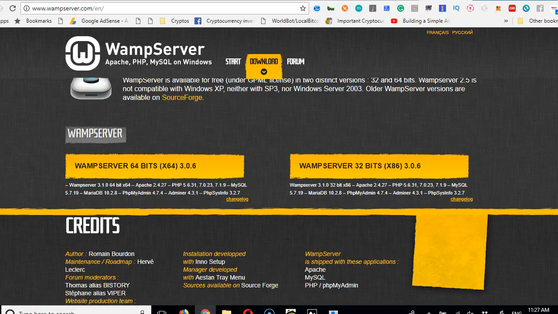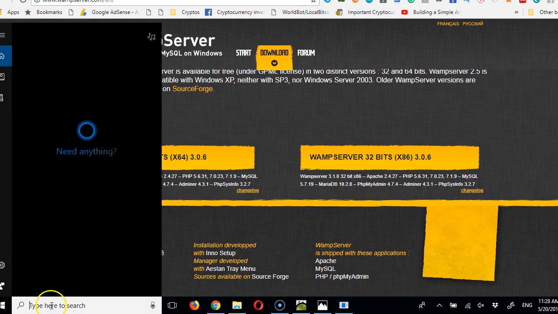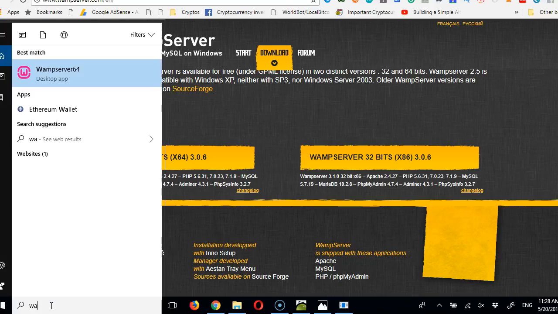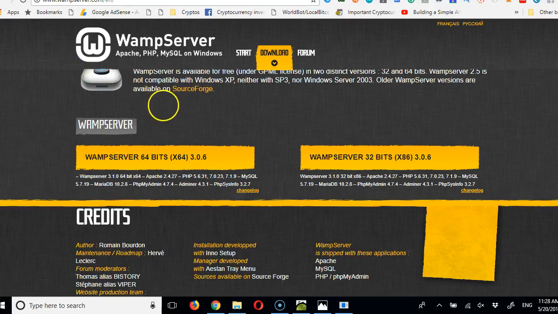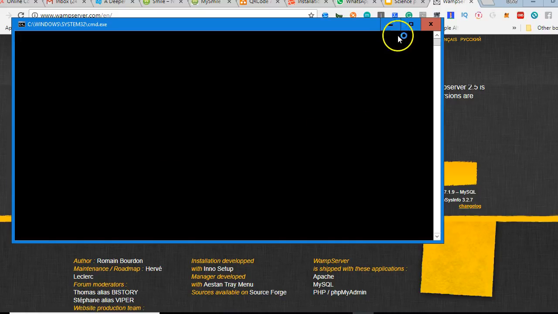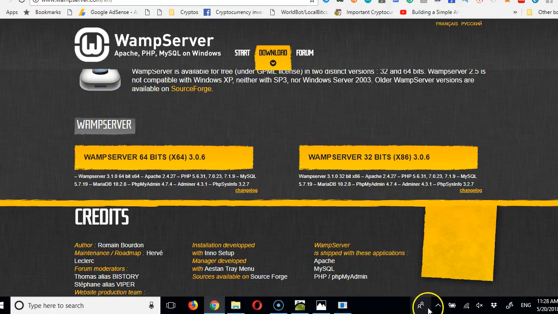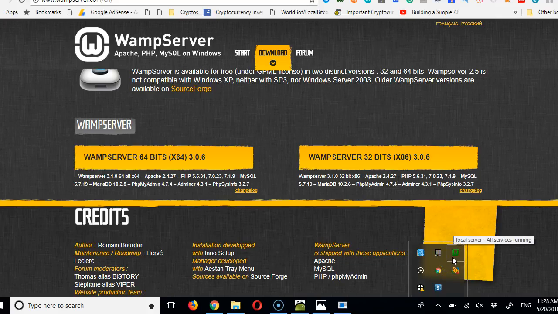After installation, nothing changes. You will not even see anything on your screen. So to start it, you have to click here and type WAMP or XAMPP as the case may be, and click it once. And then there's this warning, and then say yes. After that, nothing else happens. It just starts running. So for you to know that it's running, you have to check this icon here. It will start from red, go to yellow, then green. Once it's green, that means it's running well.